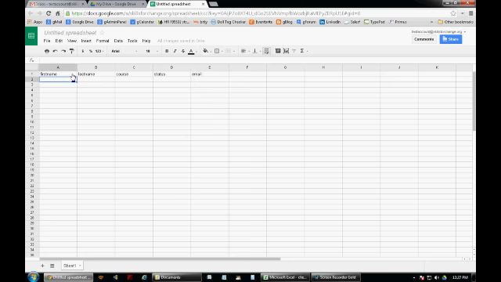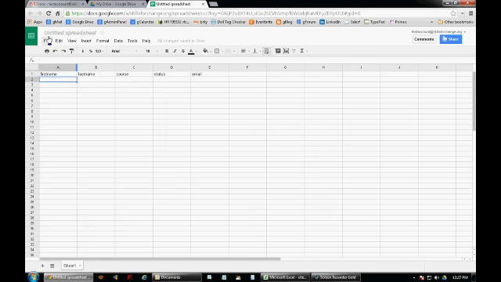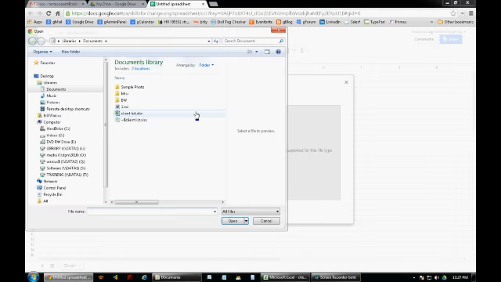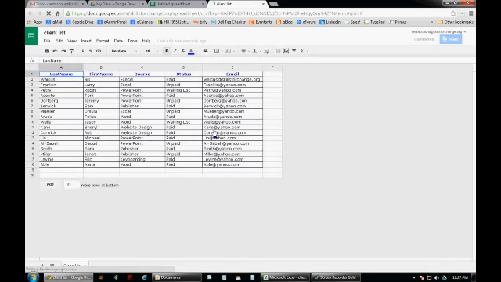You then fill in the information here, or as I've done in this case, I already have that information, but it's in Microsoft Excel. So we're going to import this information, or you could upload the Excel file and convert it into Google Docs. So here we're going to simply import that document, client list, and we're going to open it, and there it is, spreadsheet already done, and it's called client list.